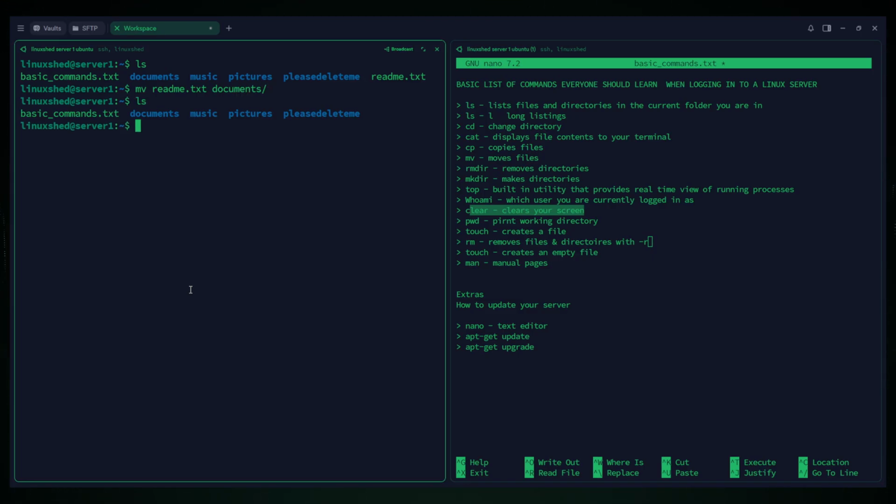So now if we do ls again, we know that readme is no longer there. But if we did ls documents, you'll find out we're listing the documents directory, and we'll see readme's back there. It's been moved there. So what I'm going to do is move that back.